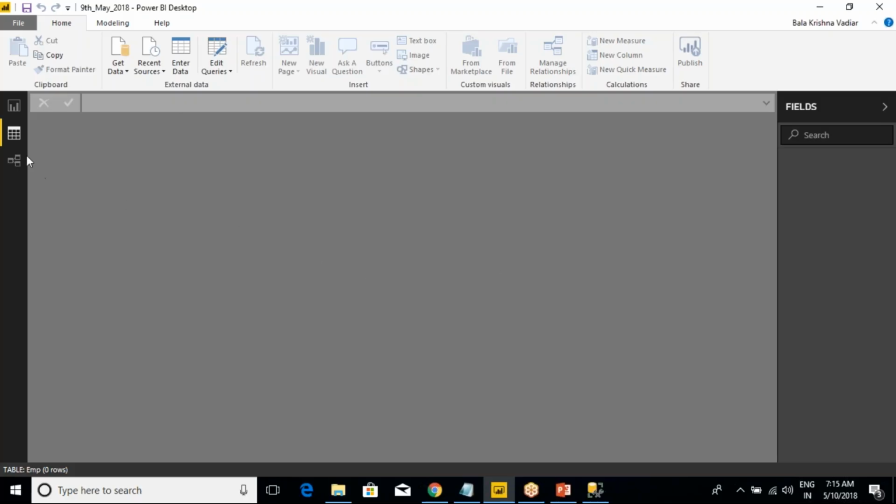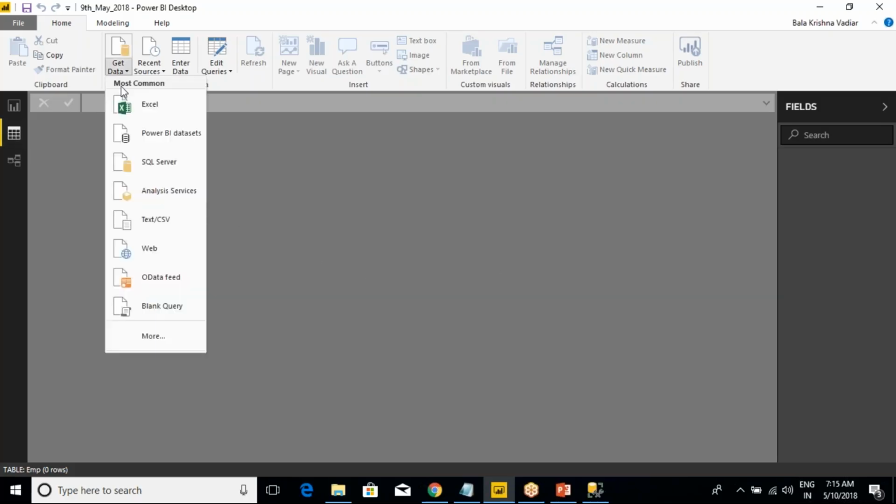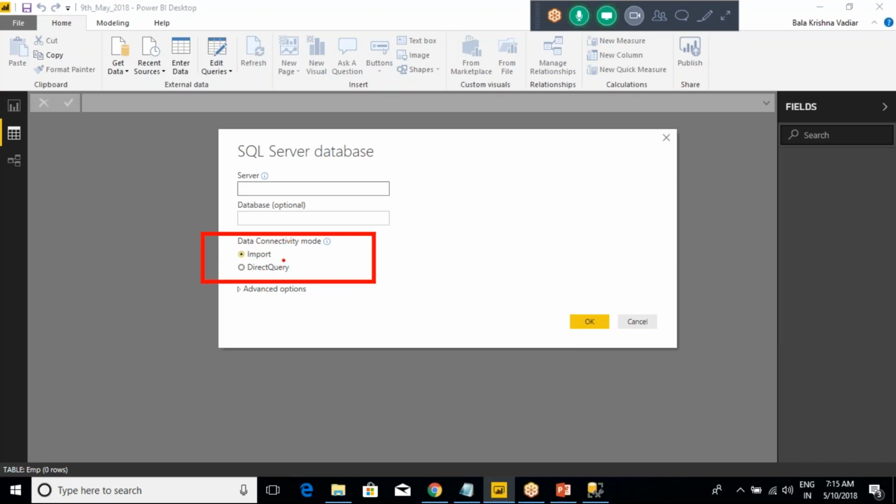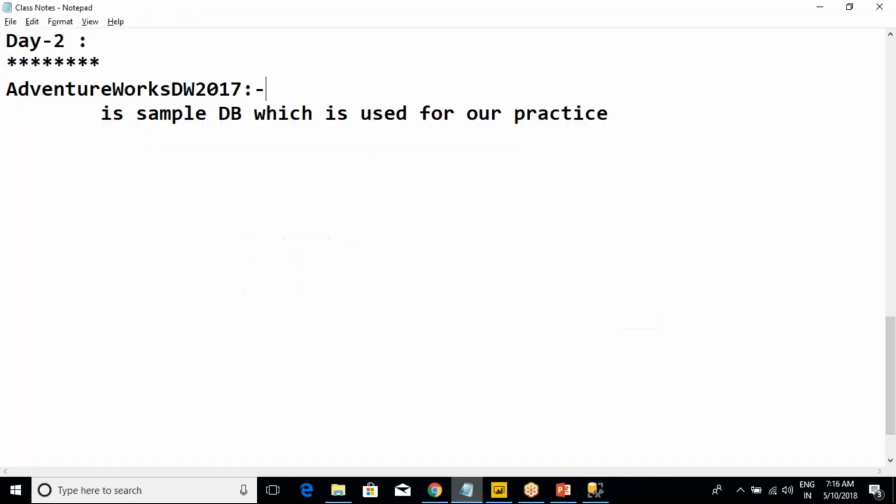Fine. So the next topic is how can we connect to SQL Server from the Power BI desktop. Go to get data, click on SQL Server, and there are 2 options available here. One is the import method, and another one is direct query. If anybody here has an SSRS background, they can easily understand. The SSRS reports concept is there.